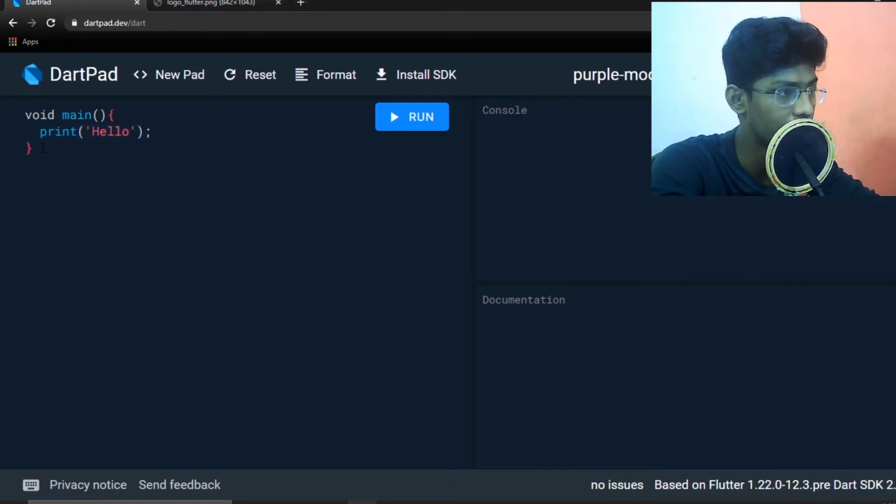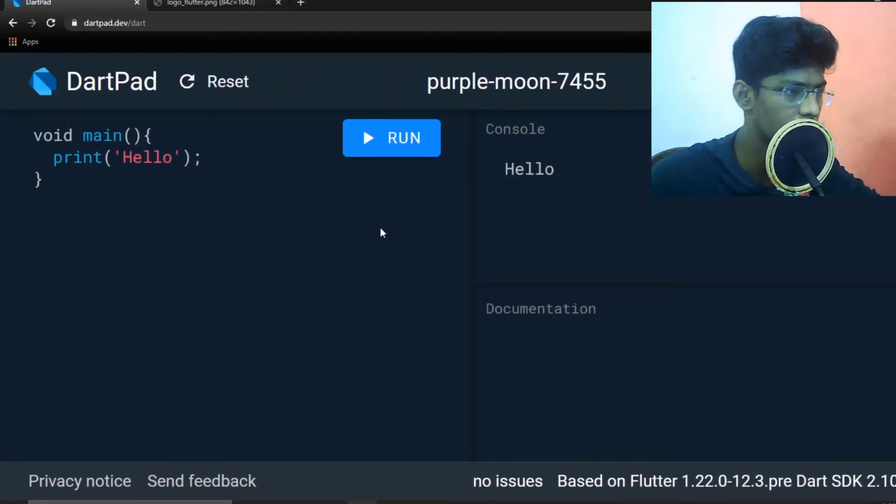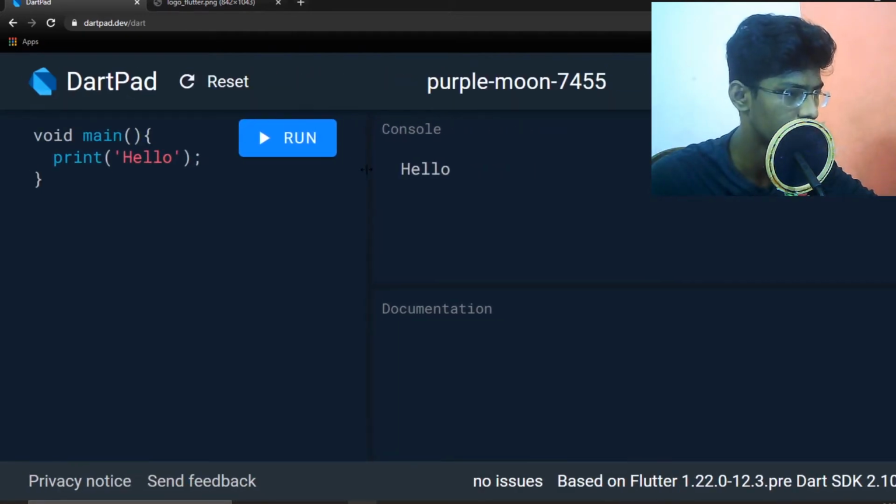And okay, so I'm printing something inside the void main function. Now let me run it. I'll click on run. Let me zoom in the window a little bit, and I will push this side. Yeah, this is better. So when I ran print hello, my output is hello.